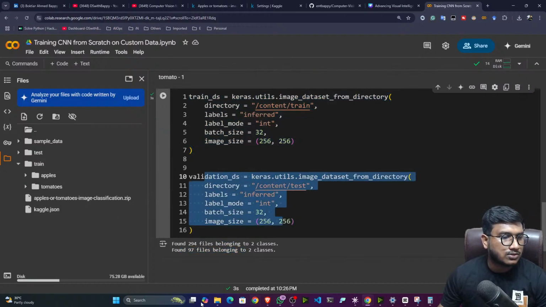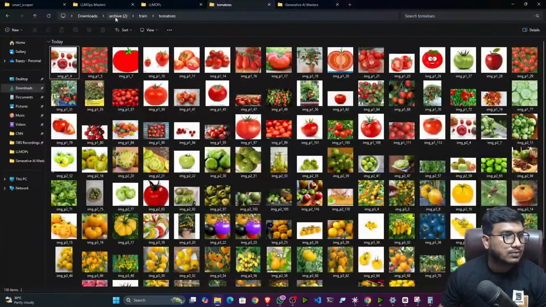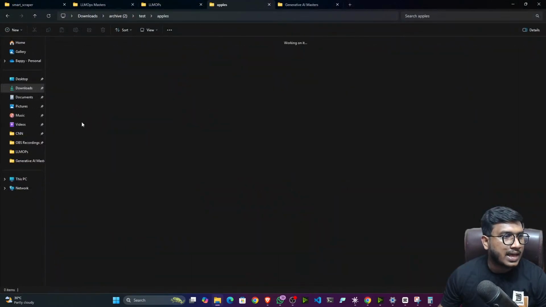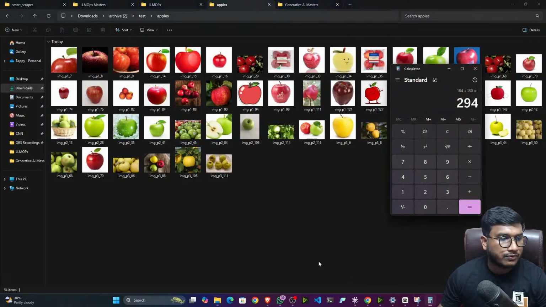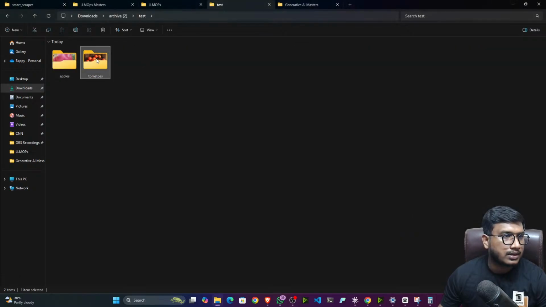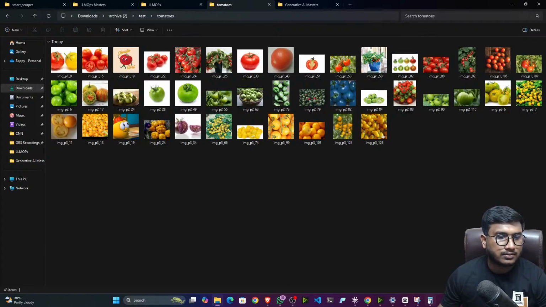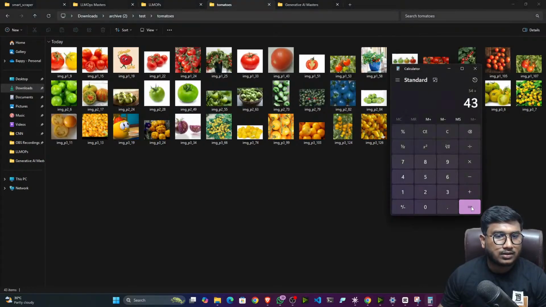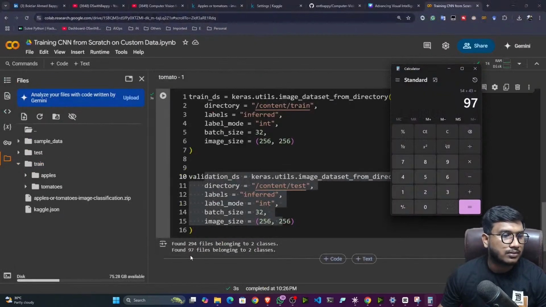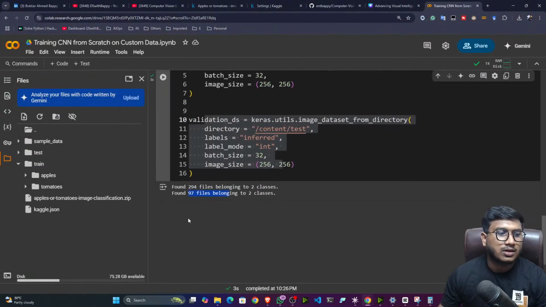Now in the testing also, if you count, let's say apple, here you have 54, plus in the tomato you have 43. Now if you add it, you will get 97. That's why it says 97 files belong to the test folder, which has two classes only.